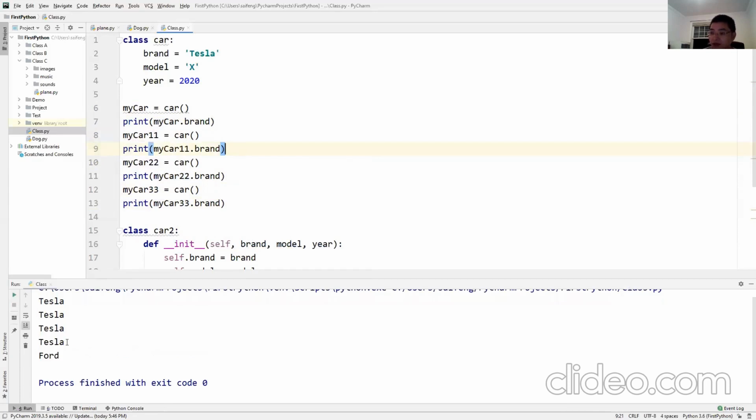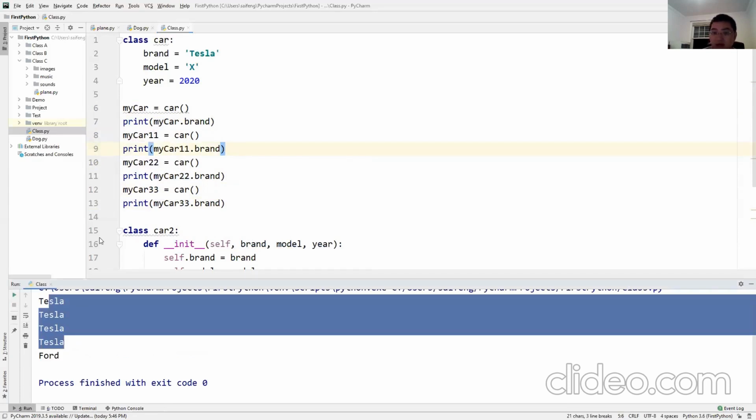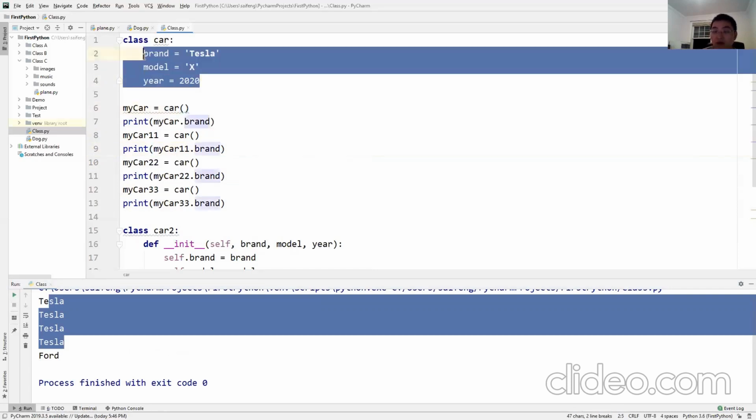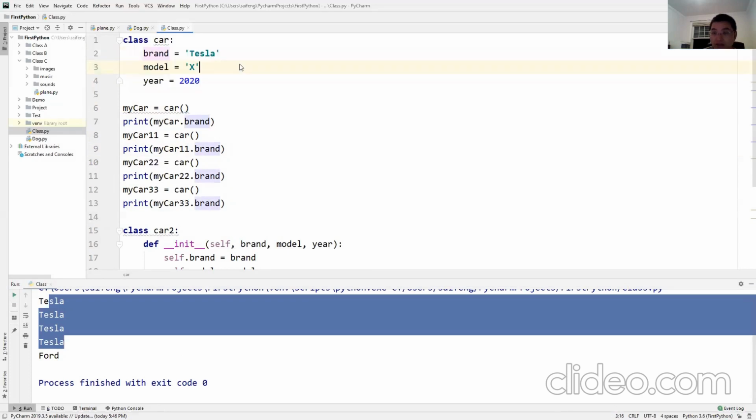What do you see? All the objects have the same value for the properties. Why? Because I'm not able to pass in any different value. By default, it will always take the default value of the property inside the class. Which means every time you create an object of the car, it's Tesla. There's no other type of car, right?